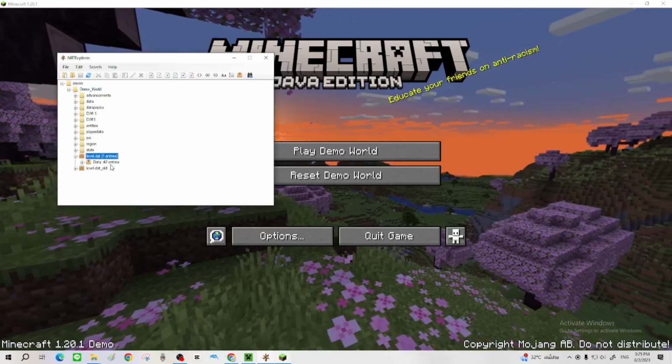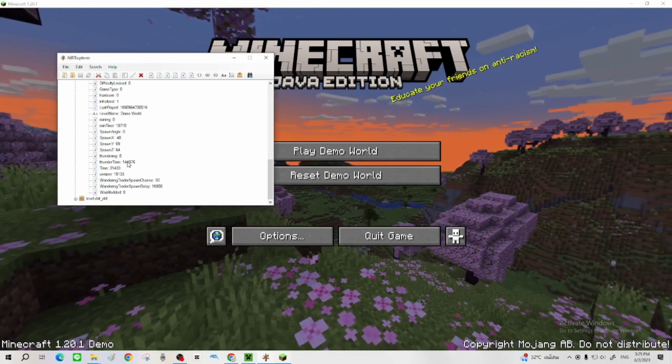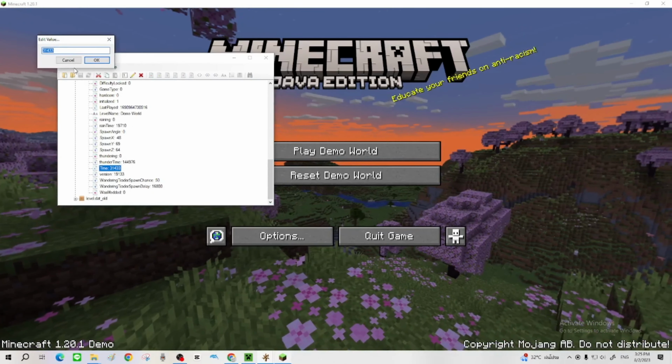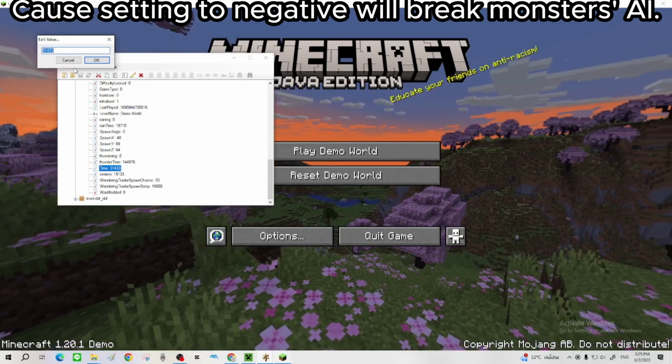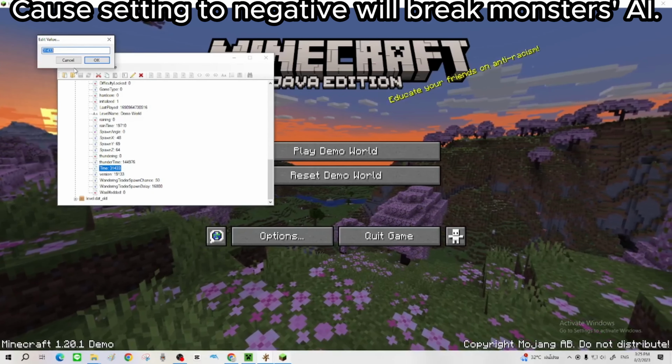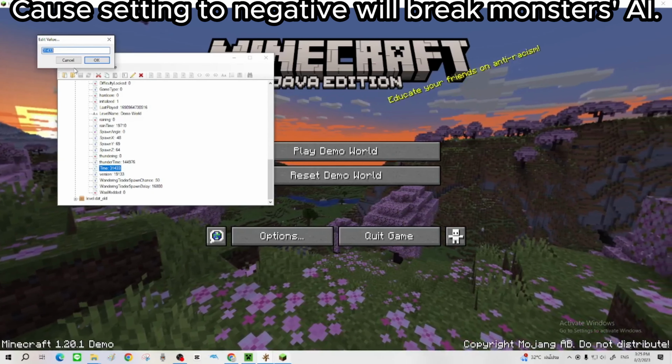Now go to level data. Look for timer again. Set it to anything that isn't negative if you don't want the monster AI to be broken. The lowest you can set is zero. Zero, save. Then you go back.